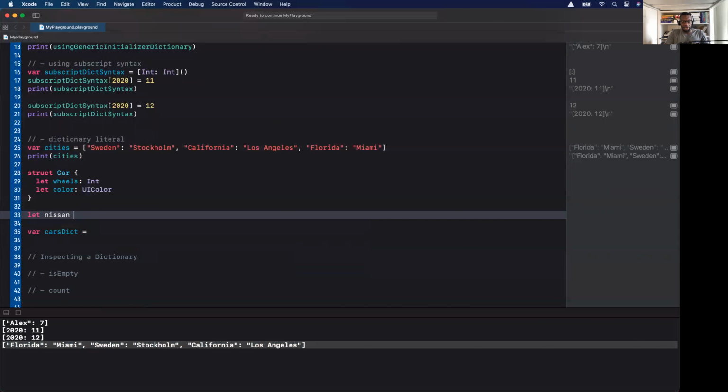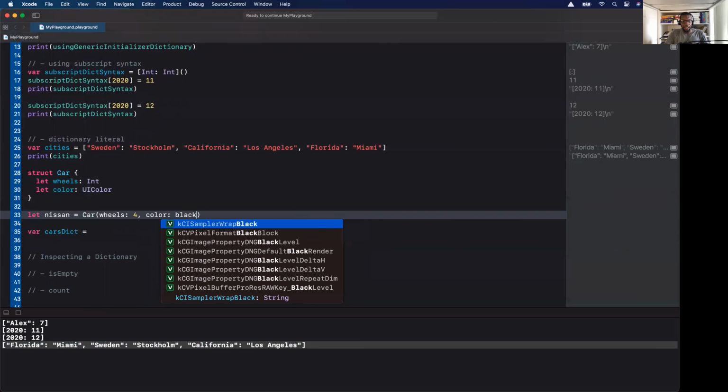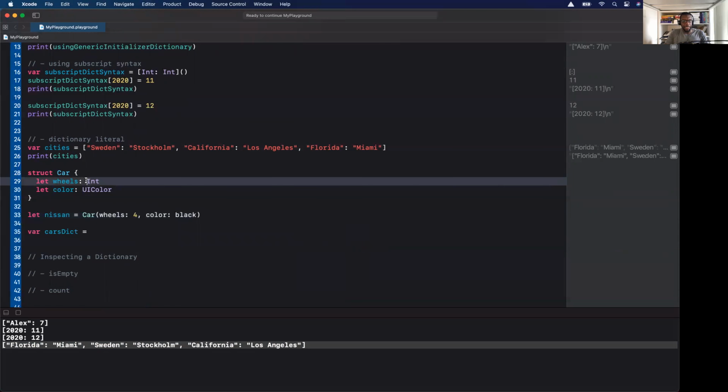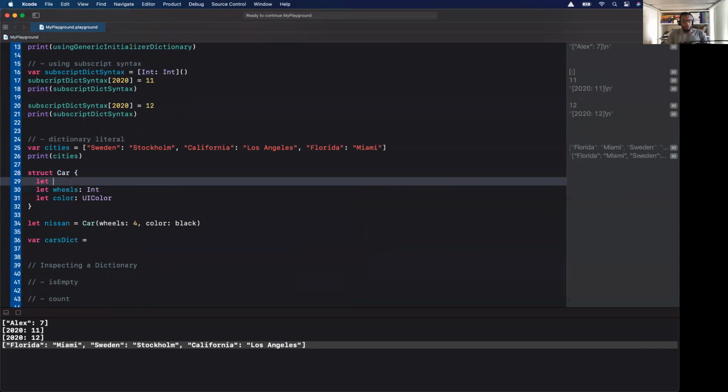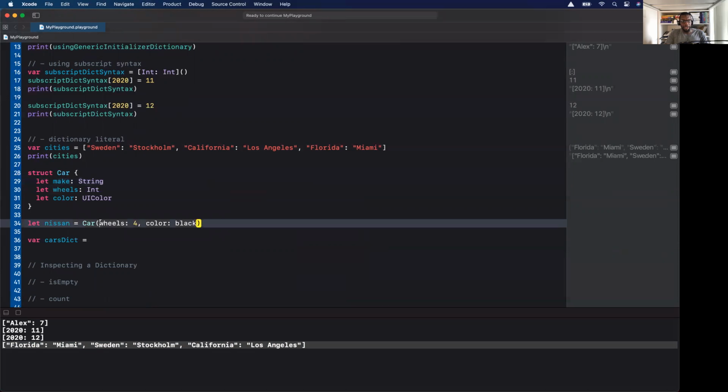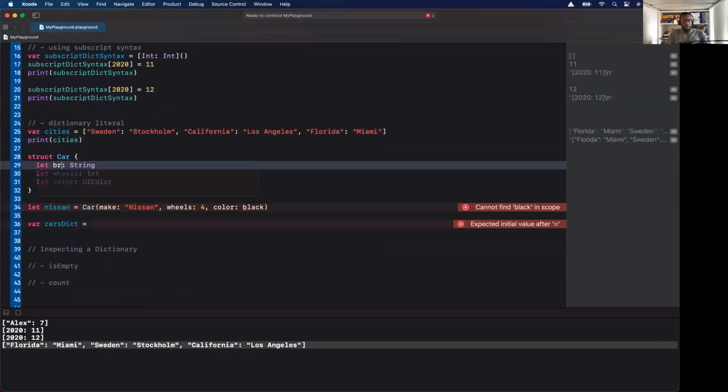And here let's create an instance of a car. So Nissan is an instance of a car where hopefully it has 4 wheels and the color is black. We should probably have make here. Yeah, make, call it a string. So we'll have make where this is a string, call it Nissan, just like that, or brand rather.